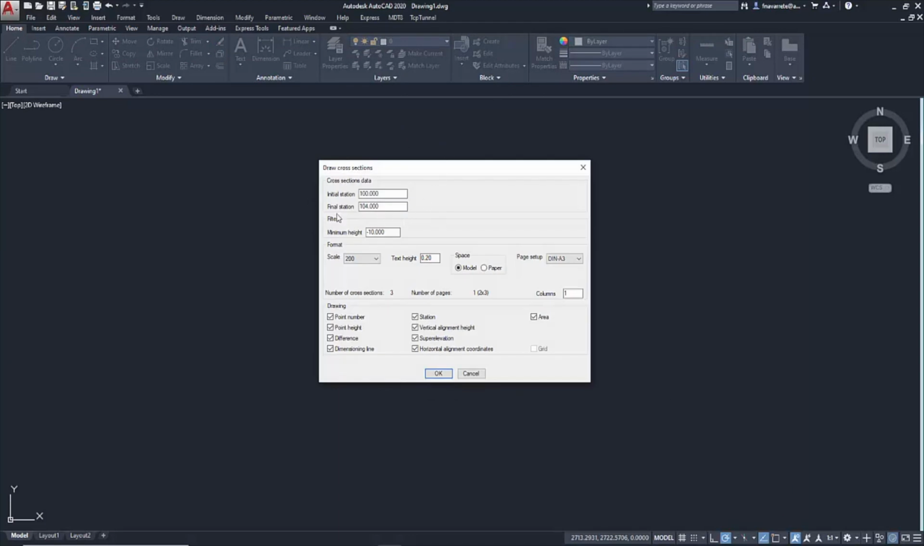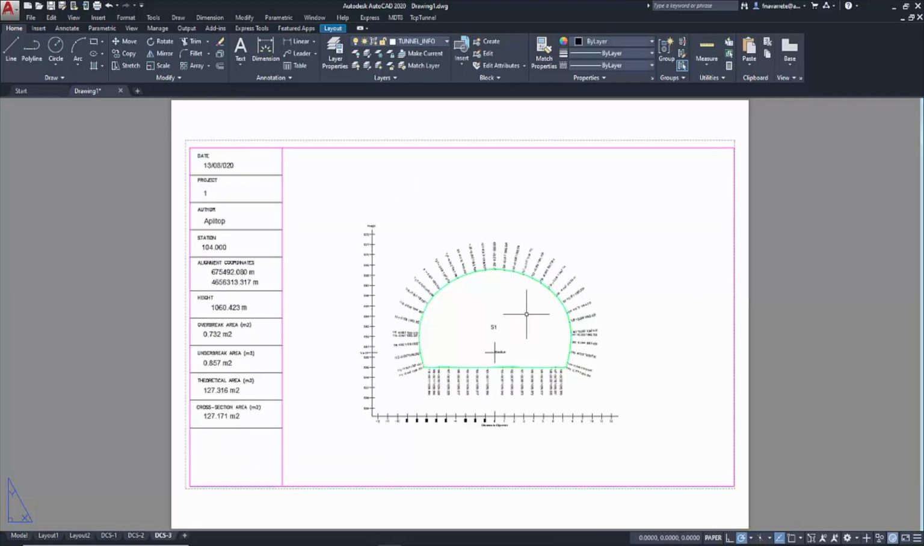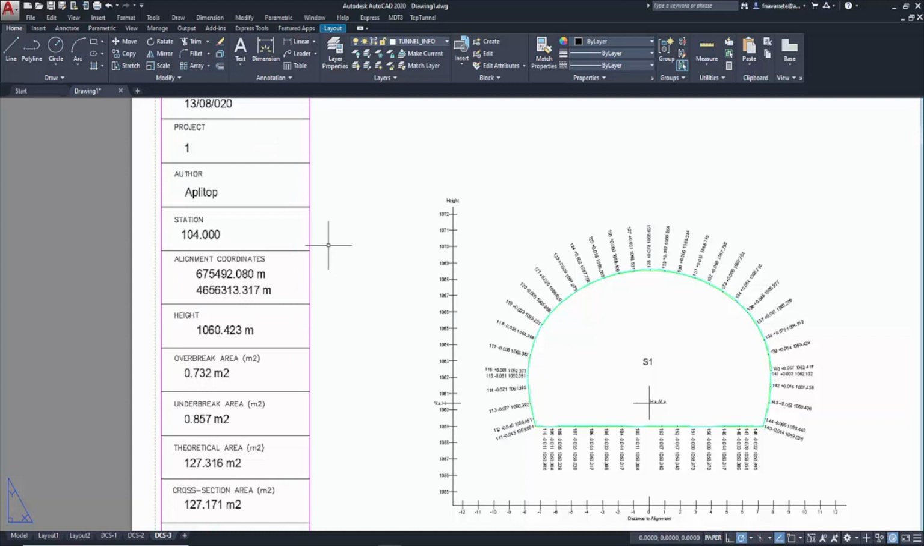We also enter the interval that we want to draw and how to do it. For example, at scale 200, text size 20 centimeters, in paper space and individually, a profile for each sheet. We accept, and a presentation is automatically created for each profile, labeling numerical information related to the project and that profile and graphic information for each of the points.